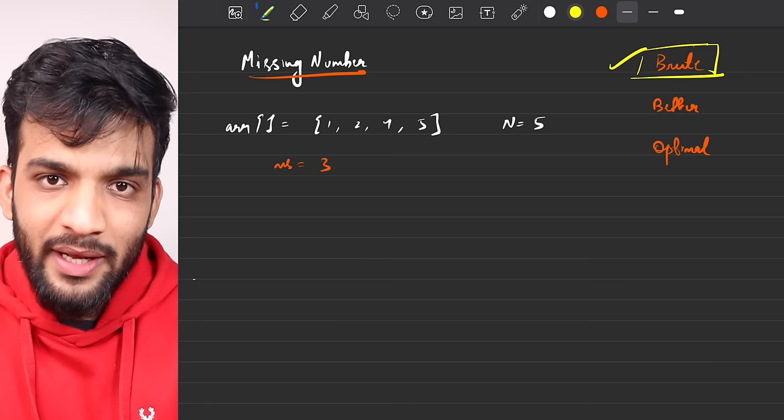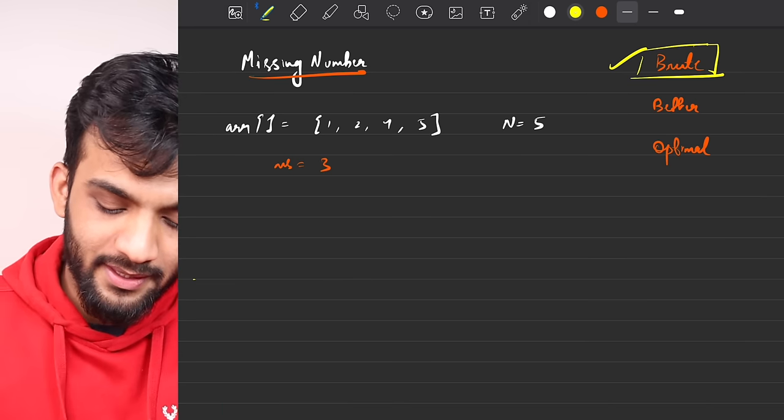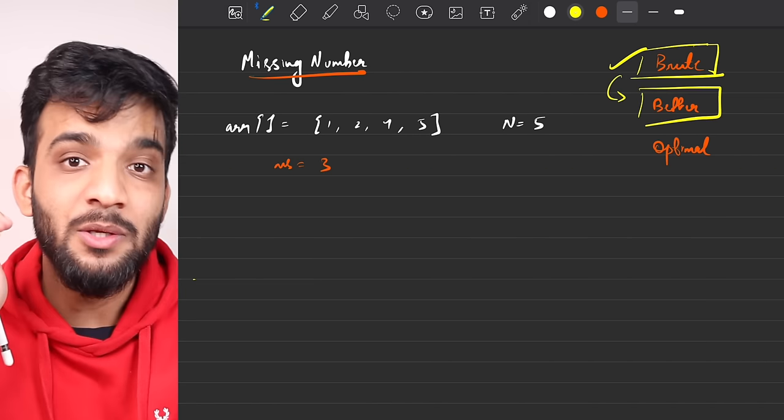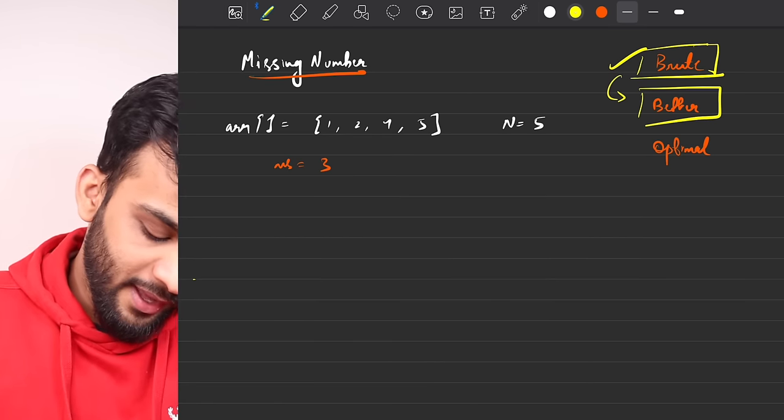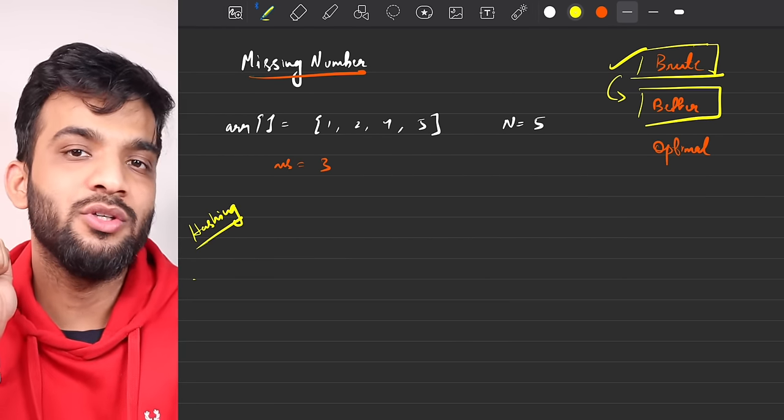to the interviewer. So when you tell the brute force solution to the interviewer, he'll definitely not be happy and he'll ask you to optimize it. That's when you go ahead and give him the better solution, not the optimal one. And he'll say, maybe I can use hashing. And how will you use hashing?